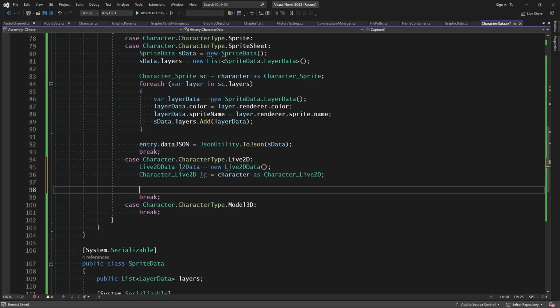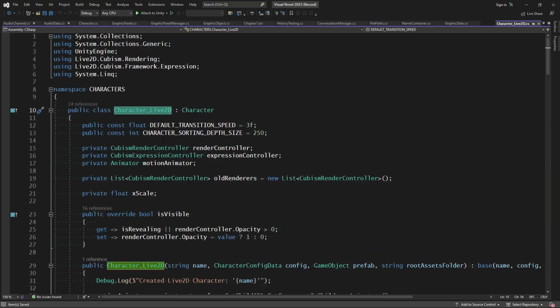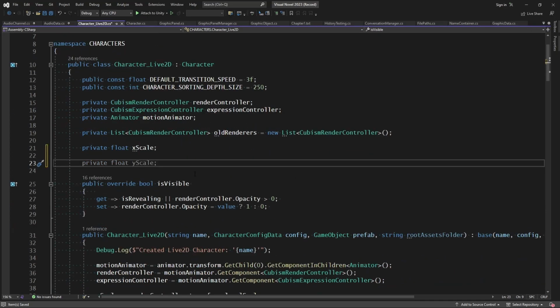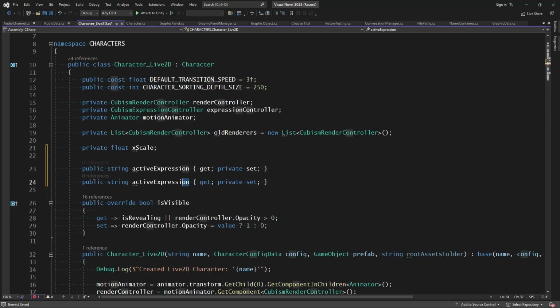But all we've done is apply it to our Live2D characters. We never actually went in and added that to any kind of persistent field. So let's go to our CharacterLive2D and just do that for a second. Underneath our other variables, let's make two fields here. So we'll have a public string called activeExpression, which is what's currently assigned to our character. And we'll make it publicly retrievable, privately assignable. And we'll do the same thing for our activeMotion.